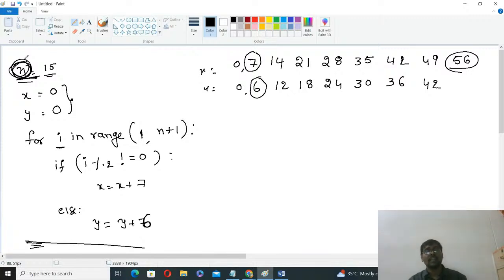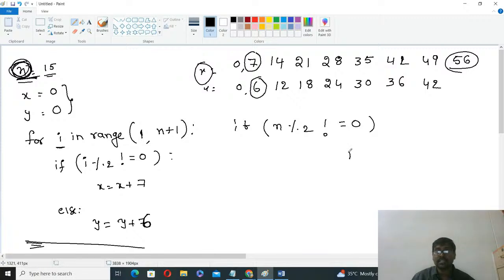Suppose n mod 2 is not equal to 0, what is the answer? x. Whatever value is present in x, this is the answer. Otherwise, what is the answer? y. Completed. But understand carefully, these 0, 0 are not considered. I start the loop from 7, 6. Yes or no? This is the loop.